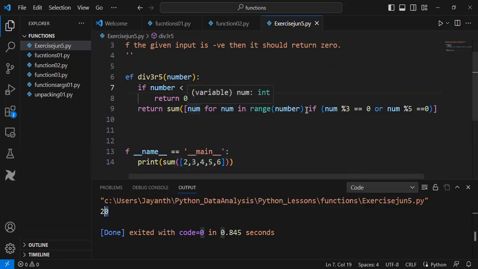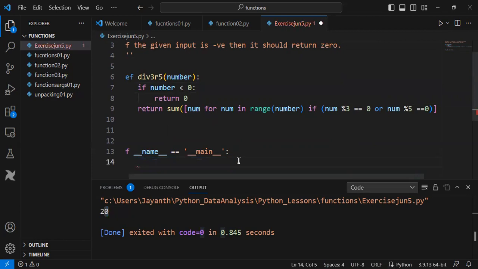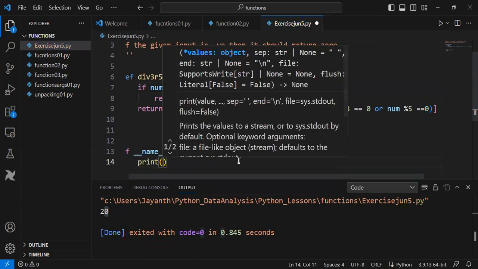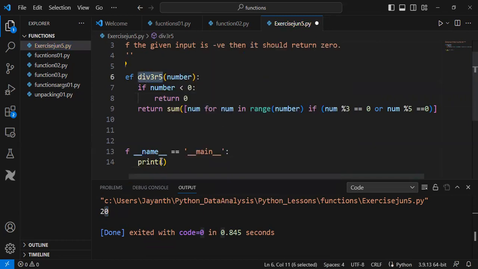That is what we are trying to do here. We want to find the sum of all those numbers that are divisible by 3 or divisible by 5, and we want to return it. So that is what I have done here. Instead of calling sum directly, I'll call this particular function in print so that we get the value out of it. Then I pass some number, let's say 20. We want the sum of all the numbers less than 20 that are divisible by 3 or 5.